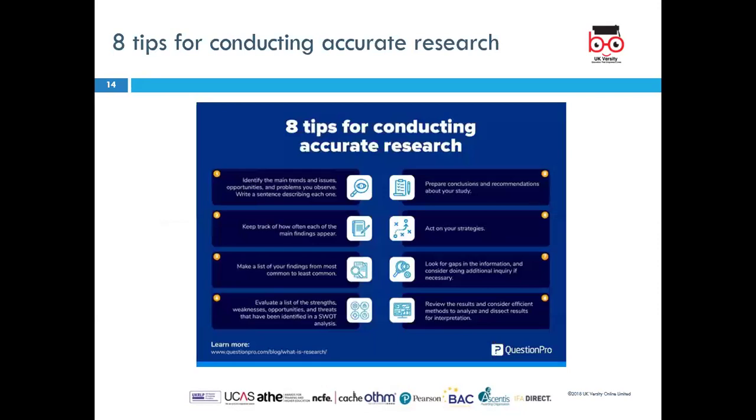So there are 8 tips for conducting accurate research. Identify main trends and issues, opportunities, and problems that you observe. You'll be writing a sentence describing each one of those trends, issues, and problems. Keep track of how often each of the main findings appears. Make a list of your findings from most common to least common.